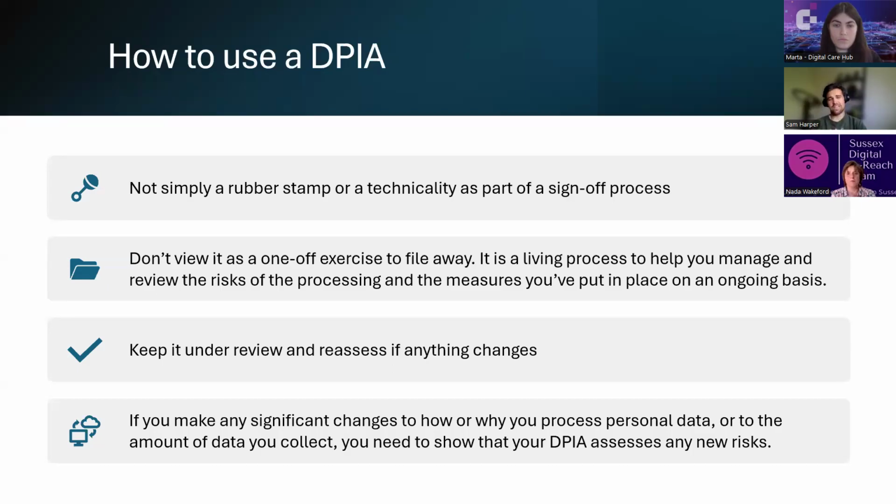Now, I've just put down here, it really isn't just a rubber stamp or technicality as part of the sign-off process. I will say that over and over again with all of these things. So many times I've seen organizations literally just getting these done to comply. They've ticked the box, it's done, not considering why we're doing this and that we need to keep referring back to this and understand what we're doing and how to mitigate risk, and why it's important we are protecting data and educating our staff. It's all part of this.